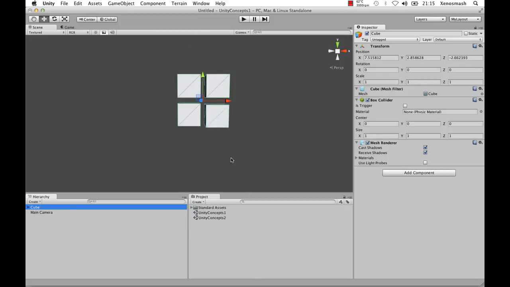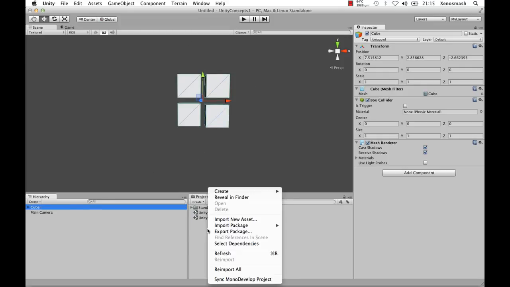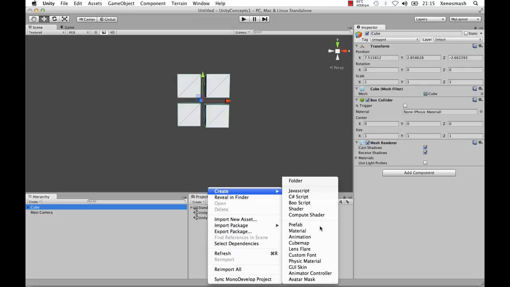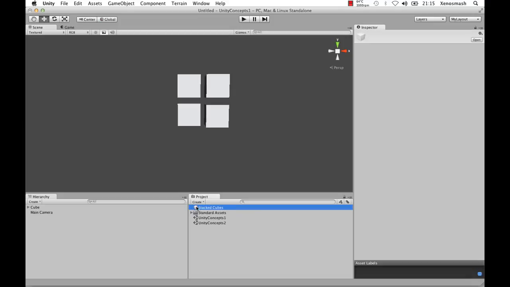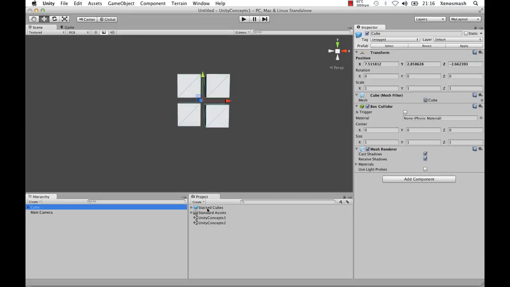So once I've done that, I'm going to right click in my project panel, create prefab, and I'm just going to name it stacked cubes. Alright, and once you've done that, you can see that it's a gray icon right here, meaning there's nothing actually associated with this prefab. So I'm just going to go ahead and drag and drop this cube collection onto the stacked cubes. And once I've done that, you can see it turns into a blue icon. And if you open it up, you can see the 3 cubes under there.